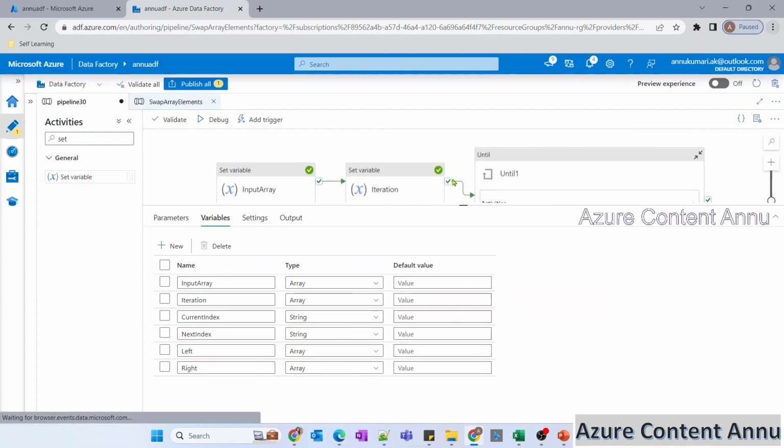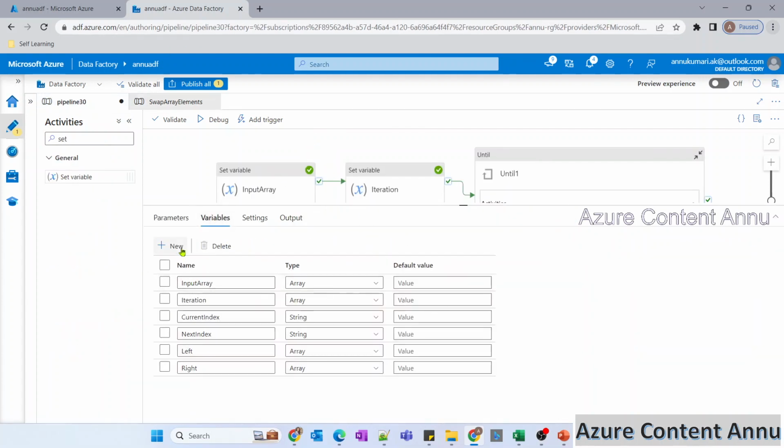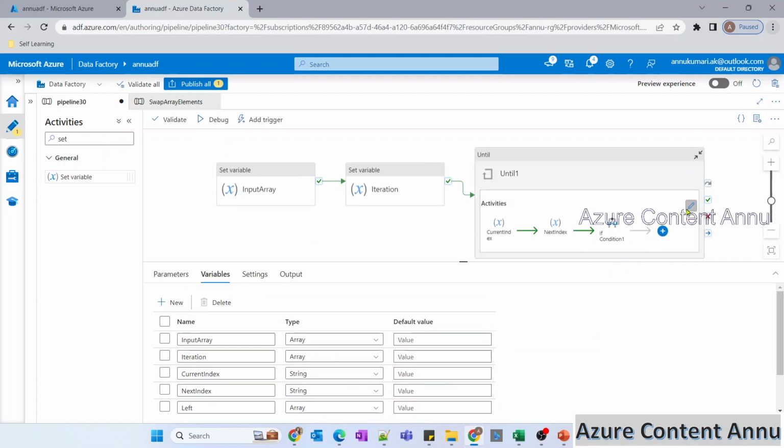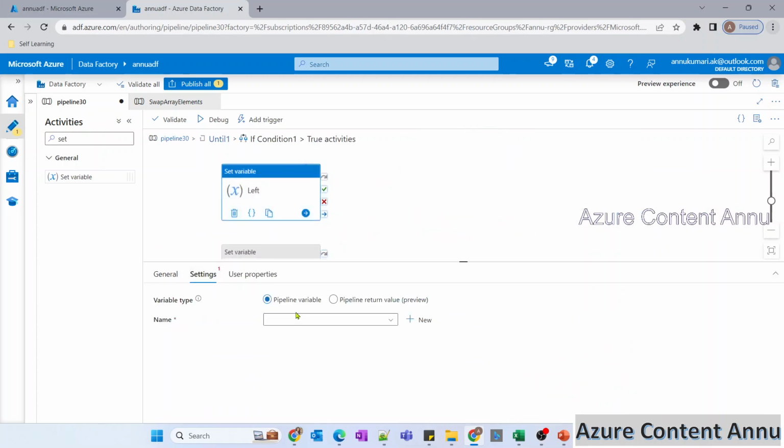And also we need the temporary array and the swap array, because this is where we have to interchange the positioning of the sequence of these arrays, and this is the final swapped array. So let me create more variables, that is temp array, and this will also be of array type, and swapped array. Okay, swapped array. So let me give it the array data type.